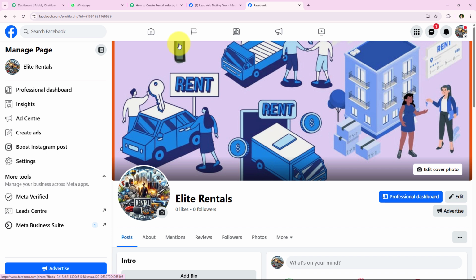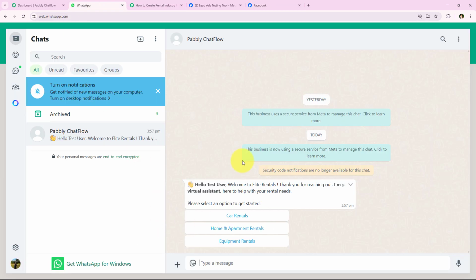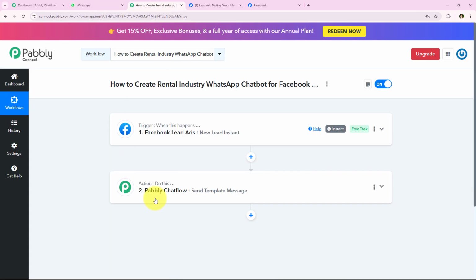So what we're going to do is, first we're going to nurture that lead by sending them a welcome message, and then further, if my lead replies to that welcome message, my chatbot is going to get triggered. So as you can see, we're going to send a welcome message something like this. And in order to send this welcome message, first we have to create a connection between Facebook lead ads and Pabbly Chatflow. And we have created this connection with the help of Pabbly Connect.